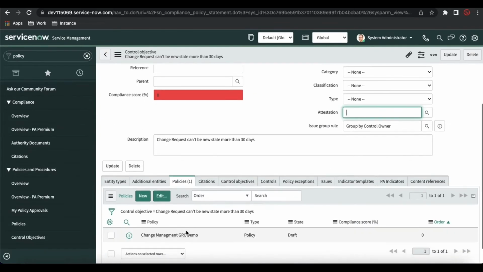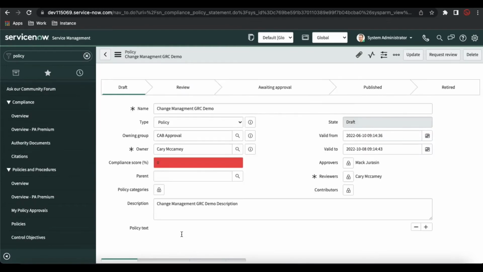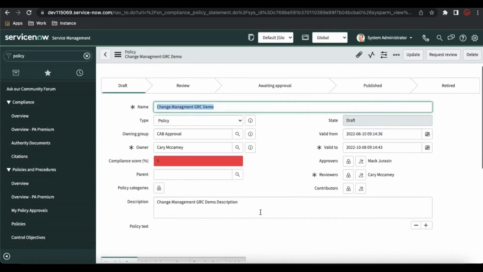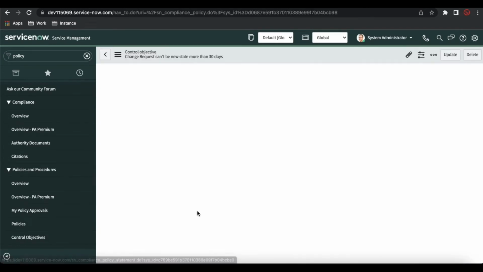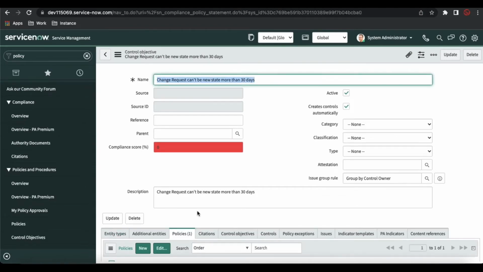So if I go to that policy right now, the policy is in my draft state, and whatever control objective is attached to that policy, I can still edit it as long as it is in draft state. Once it moves to the reviewer state, I cannot change the control objective.